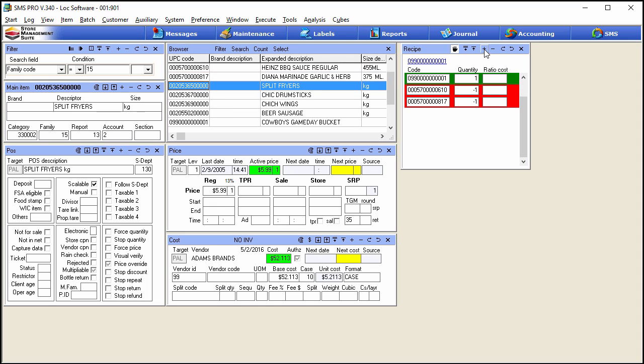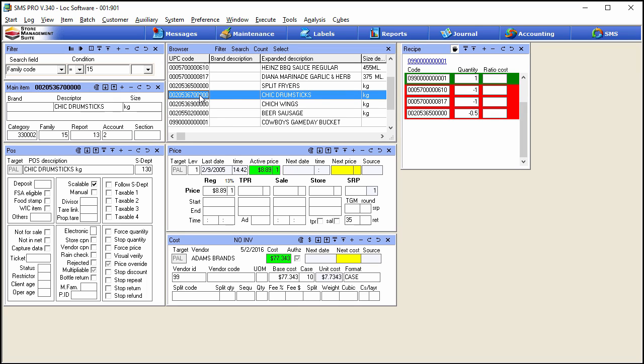Now I'm going to come to my split fryers, add it to the recipe. In this case, I'm only going to take a ½ pound, or actually a ½ kilogram here by the way it is in our demo database, but you get the idea. I'm able to take ½ pounds or percentages of pounds and throw them in the recipe. Now I'm going to come to my chicken drumsticks here. I'm going to add some of those. Let's add a ½ pound of those.